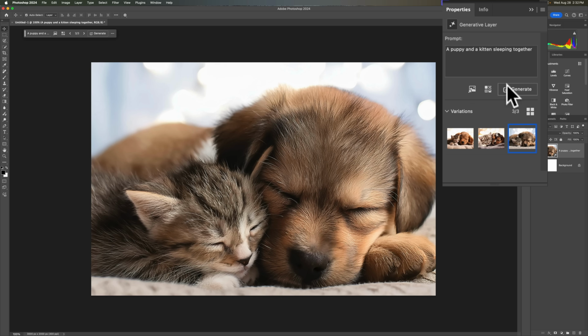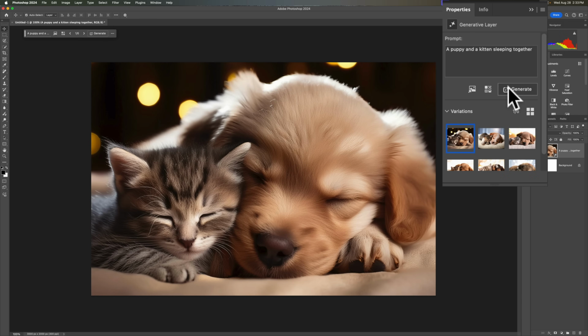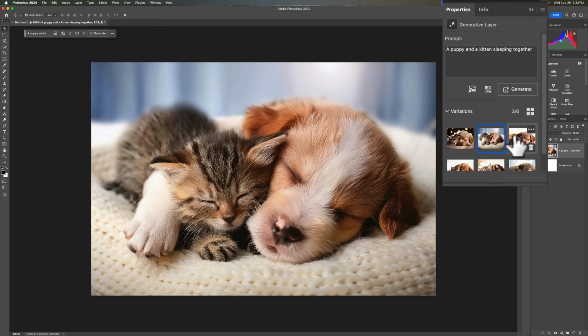So in this case, let's just say I like them, but I want to just generate three more. So I'll just click generate three more. And again, it will send my prompt up to Adobe and it will come up with three different variations of a puppy and a kitten sleeping together, as you could see in a moment. And there's the fourth variation, the fifth, and the sixth.